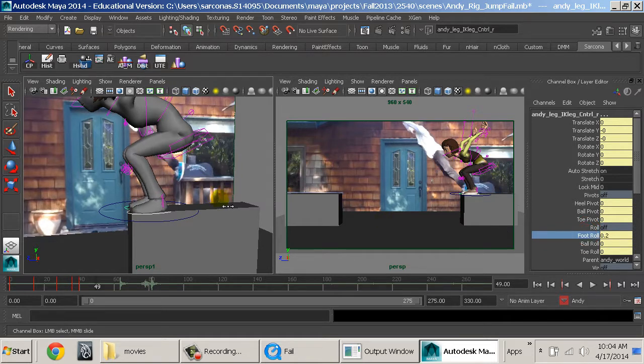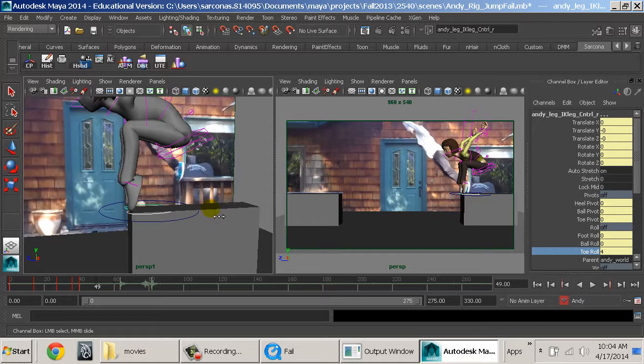So foot roll's going away. Unless I can figure out a way to do that. No, I think I'm going to use toe roll for that. So let's take foot roll off. And we'll use toe roll. But that's kind of what he's doing there.